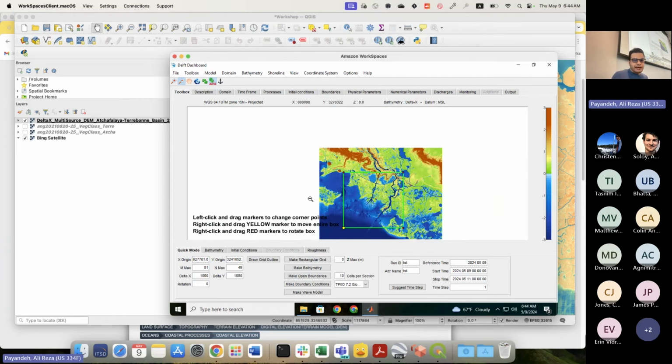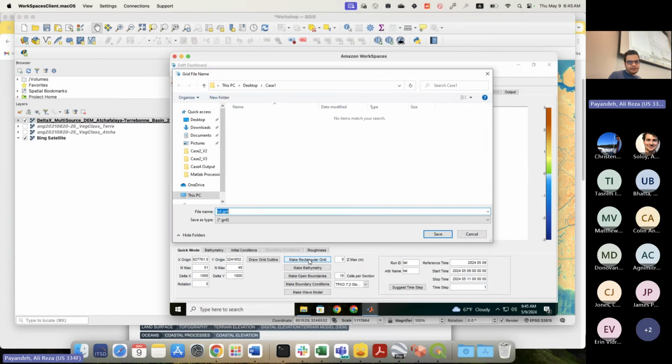Okay, now it's time to make the grid. If you look, we have delta X and also delta Y. That's the size of the grid, and the default size is 100 meter or 1 kilometer. I just need to click on make rectangular grid here. Don't change anything and just click make rectangular grid. And then, oh, we forgot something.